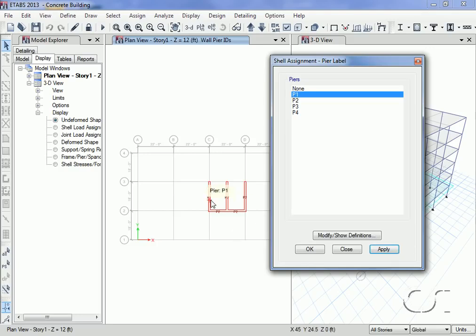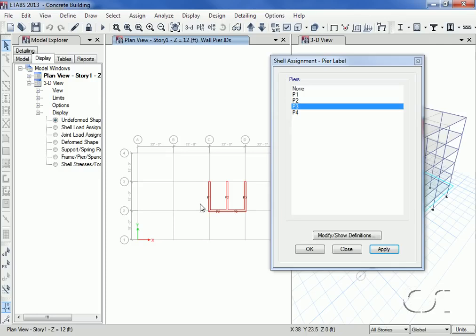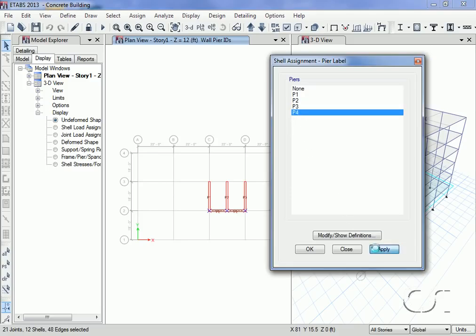Note that P1 is applied to the wall just selected, but all the other walls have P2. P2 was assigned automatically by the program as a default to all the walls. For our model, only the middle wall will remain as P2. Click once on the wall along grid line D and highlight P3 on the form and click the Apply button. Lastly, window around the wall on grid line 2, highlight P4 and click the Apply button. And then the Close button.